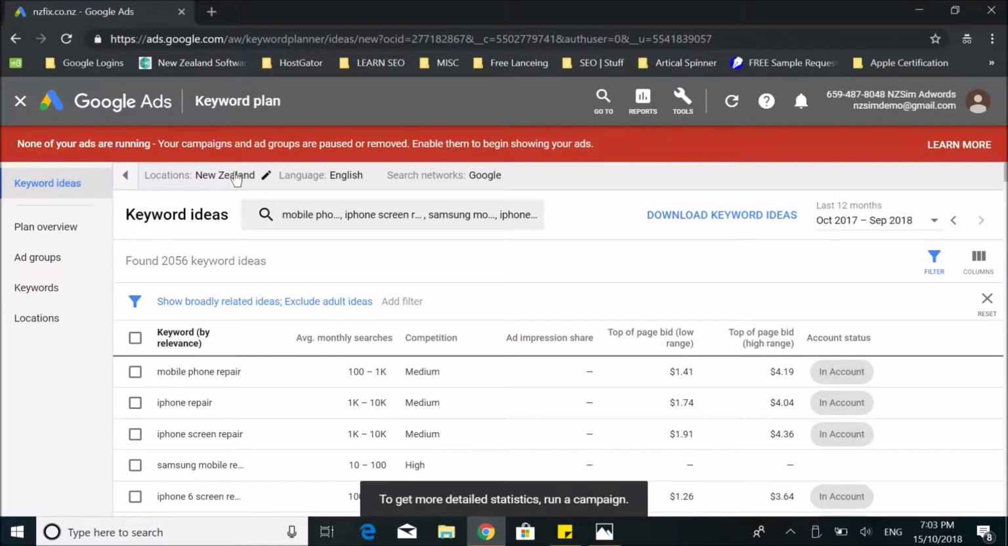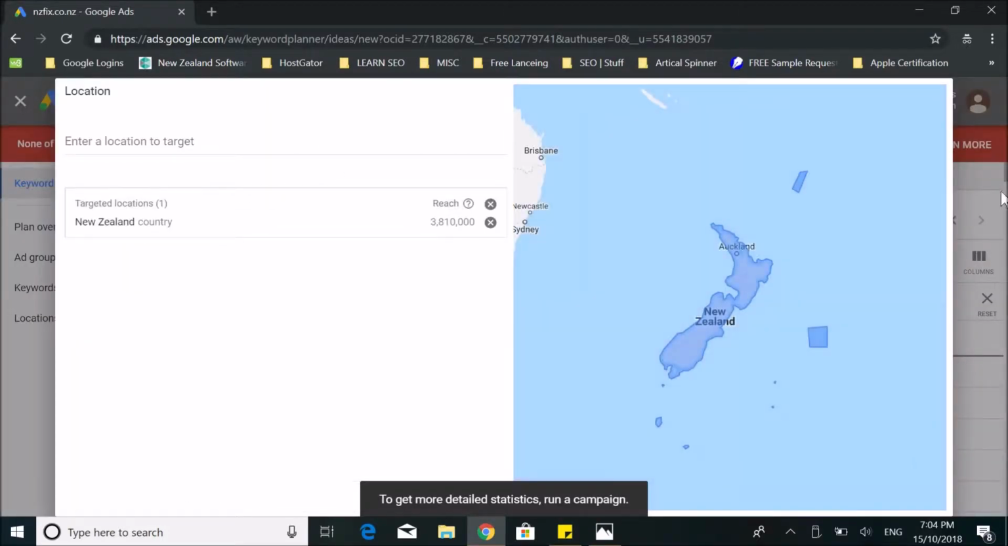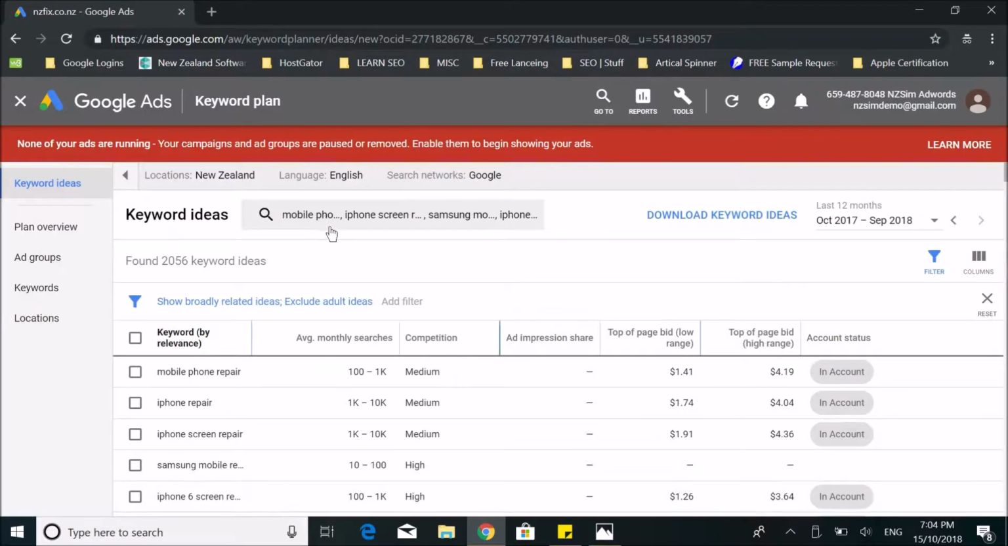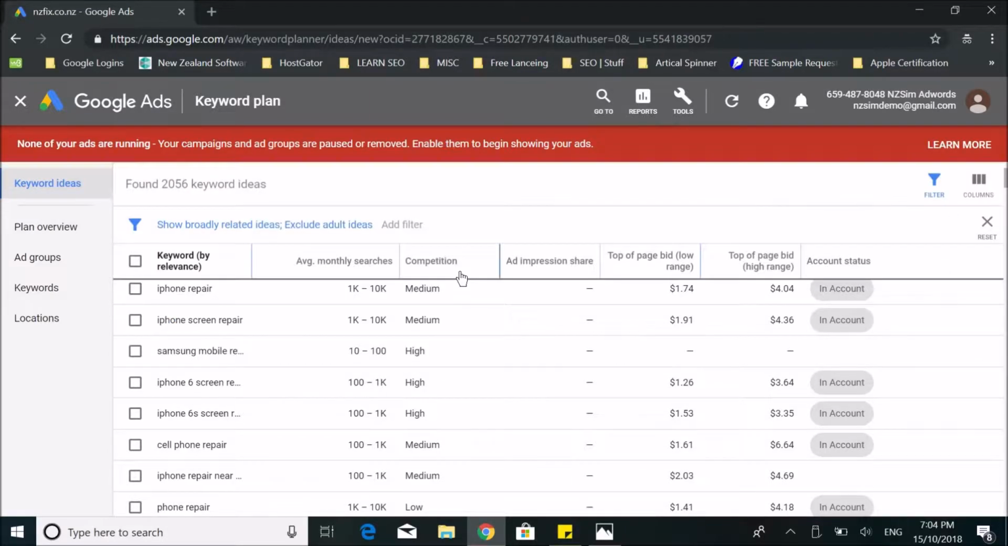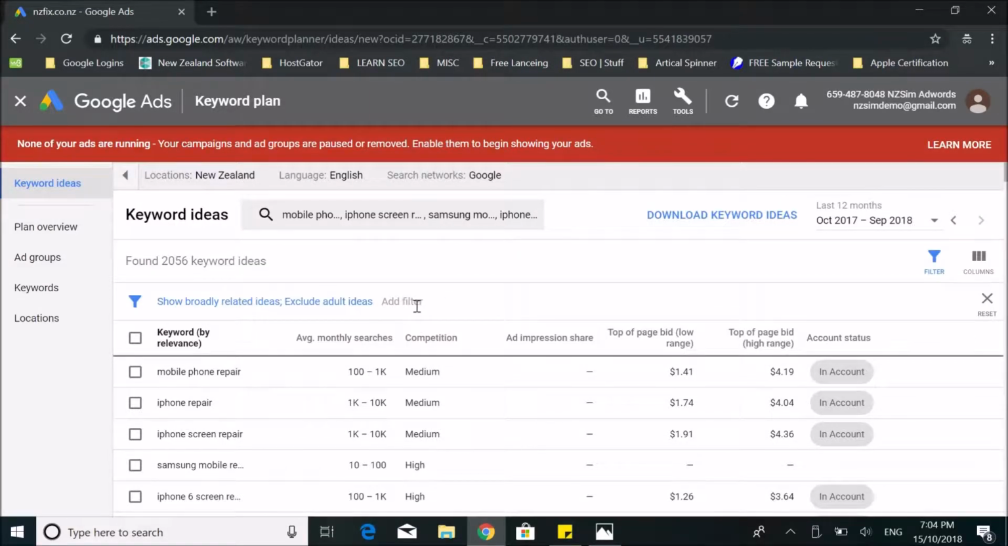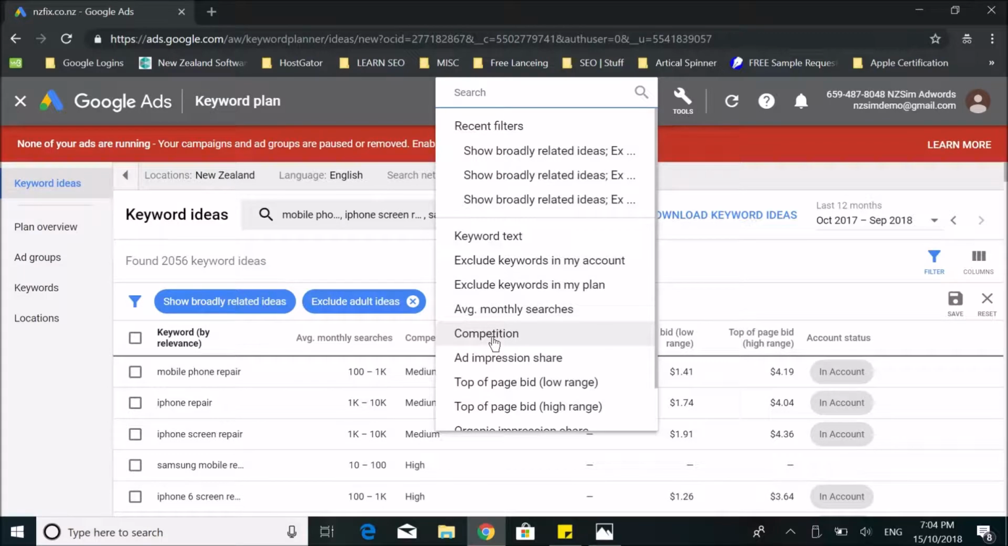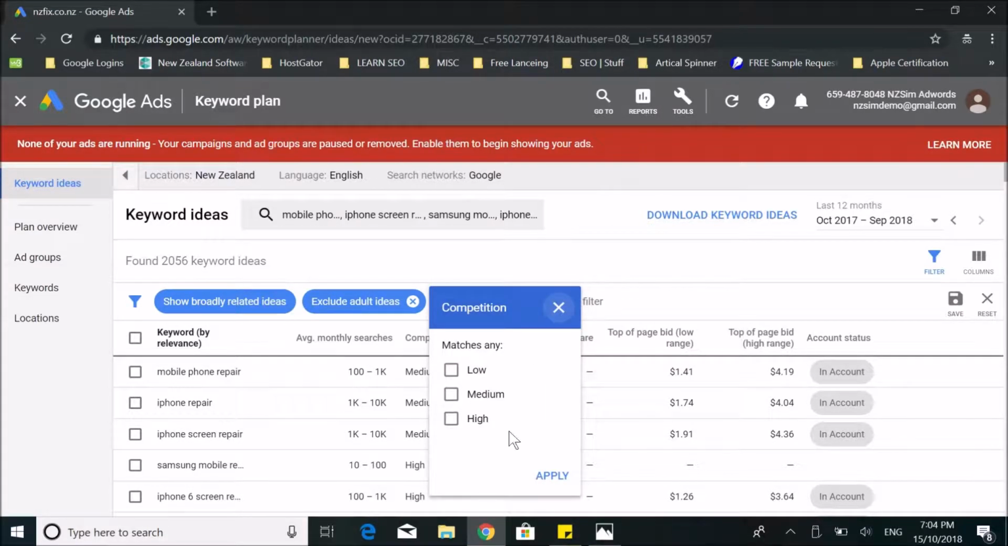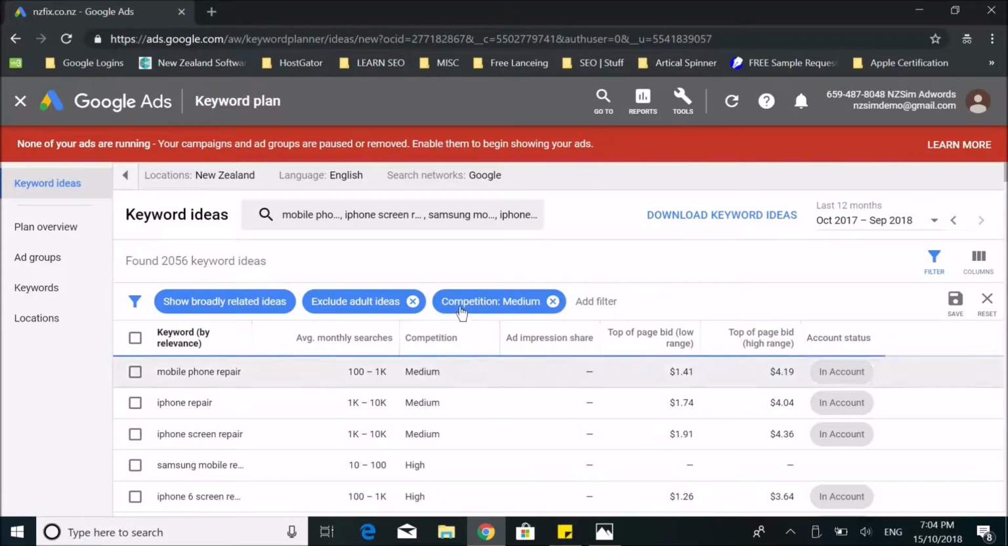As I mentioned before, you can set the location directly from there, New Zealand, and if there is any specific area you would like to target, you can continue with that. You can select the languages, and you can select Google and search partners. As I mentioned in a previous video, go and check my previous video and you will get an idea from there. We can use the ad filter, and I'm going to set the competition to medium. I'm happy with medium competition.